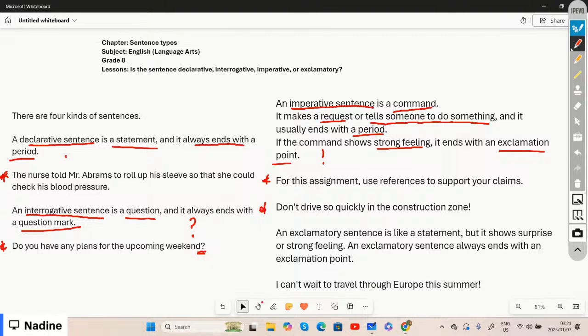The second example is, don't drive so quickly in the construction zone. That one ends with an exclamation point because now they're showing strong feelings. You shouldn't be driving quickly because anything can happen. Remember, they are busy on the roads. In that construction zone, you may get materials or things lying in the road and you may cause an accident, for example.